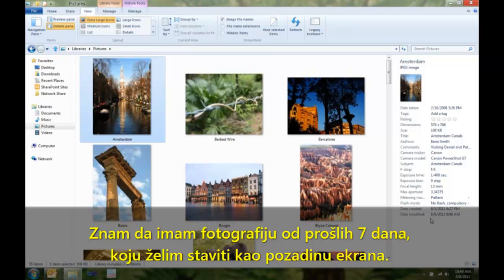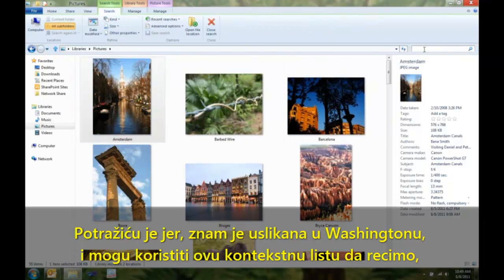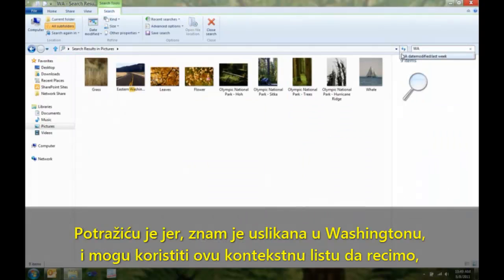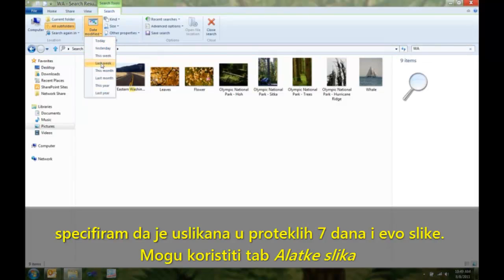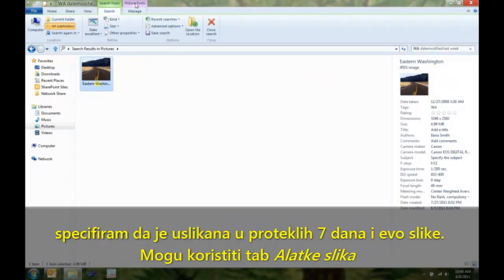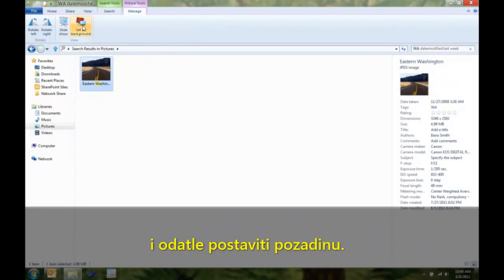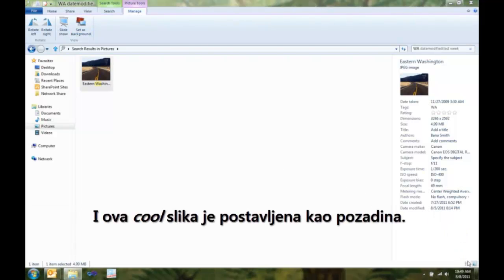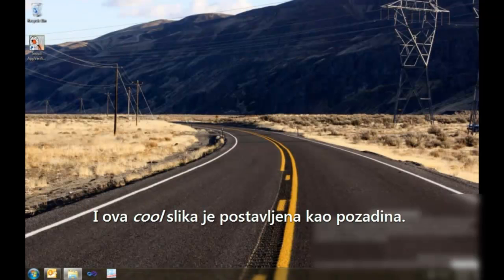Now, I know I had a picture I took last week that I want to use as my desktop background. So what I'm going to do is search for it because I know I took it in the state of Washington, and then I'm going to use my Search Contextual tab here to quickly specify that, hey, you know what, I took this last week, and there's the picture I'm looking for. I can also use my Picture Tools tab and set that as my background. So here you can see, there's my cool picture as my background.